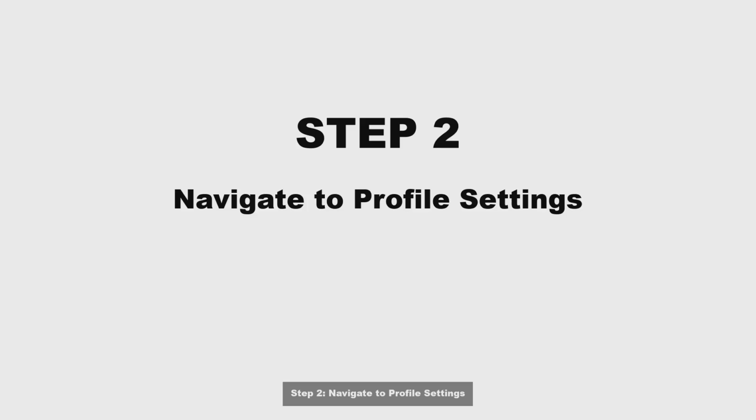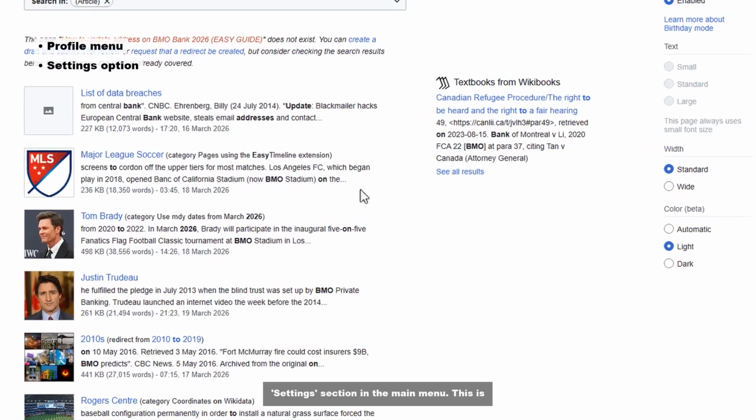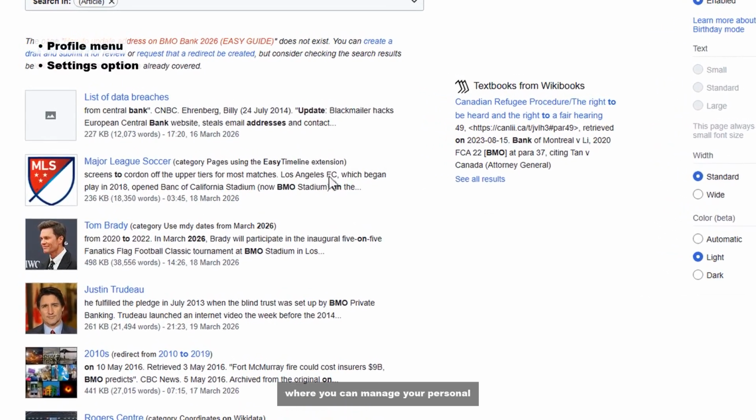Step 2. Navigate to Profile Settings. Once logged in, look for the Profile or Settings section in the main menu. This is where you can manage your personal information.